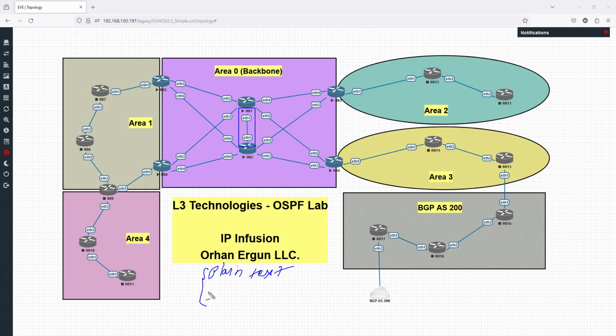The second type is MD5. MD5 authentication uses the MD5 hash algorithm to create the authentication, which is, of course, much safer. And the last type is null. Null means that there should be no password, which is, as a matter of fact, what we normally use. Also, these are the types of authentication.